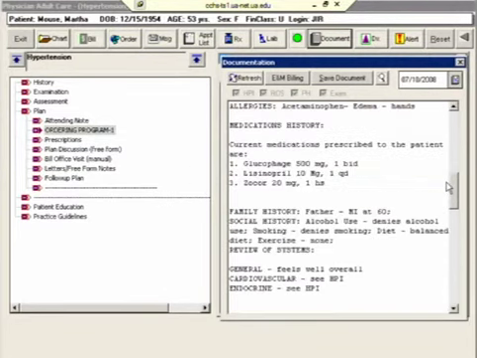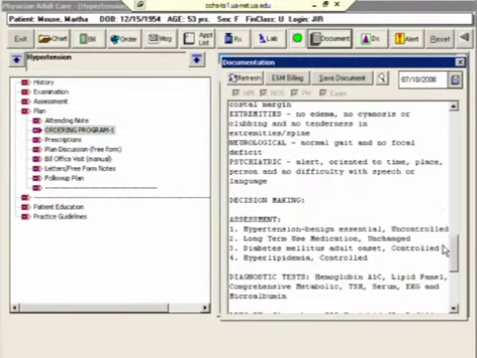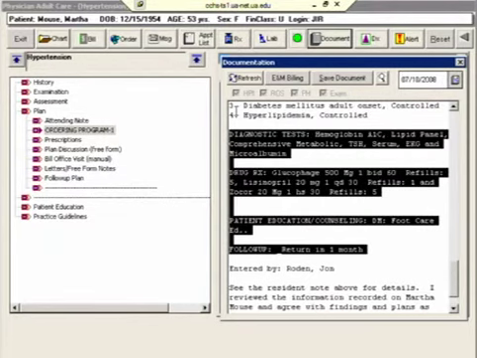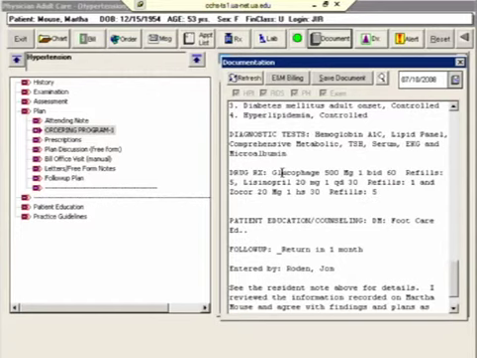The history is in there. The exam is in there. The assessment is in there. And what is our plan? Our plan is to do the labs, refill the medicines, and have them come back. All that is listed here. There's no need on this particular patient to go into the freeform plan and type any kind of conversational type plan, because it's already in the computer. That would just be redundant.